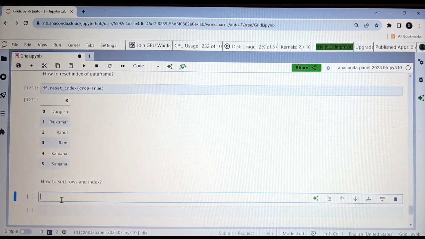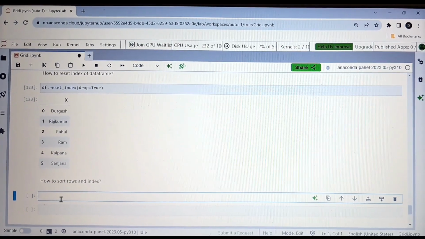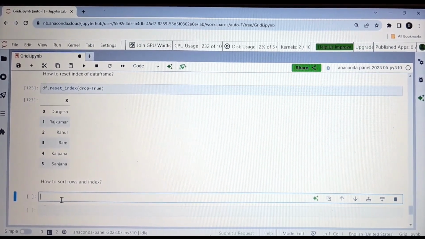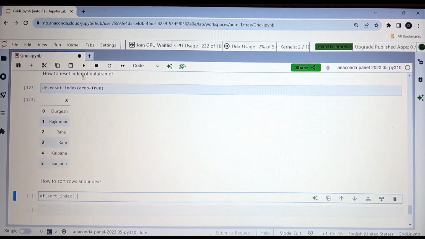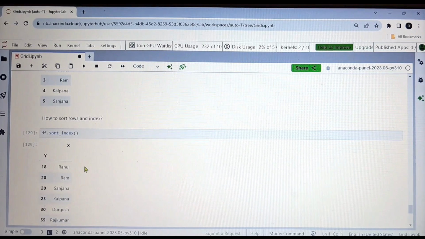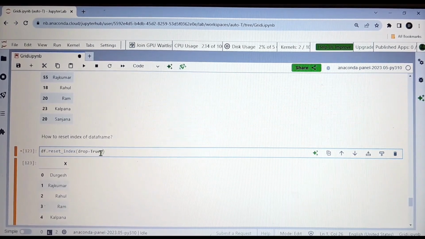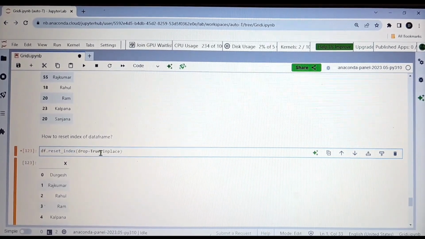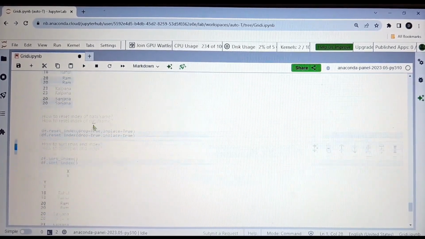So the next thing is how to sort the rows and index. So let's see how we can sort our data frame based on the rows and indexes. For example, first I'm going to sort based on rows. So for that, we have df.sort_index. Let me run. One more thing, here we need to again do inplace equals true. Let me run.